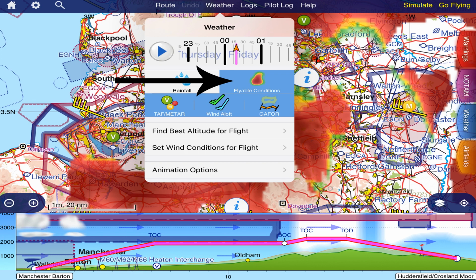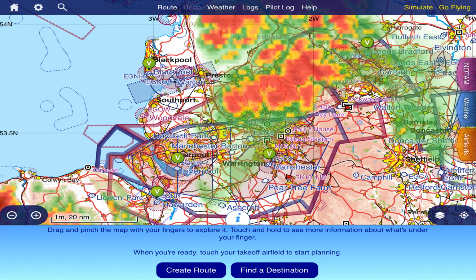This action then shades the map to show where the clouds are most concentrated, and also gives a side view of the cloud layer against known terrain and controlled airspace within the vertical radar window. Before we delve into the cloud tops feature, a quick word about the cloud ceiling feature. With the Flyable Conditions activated, we see different coloured areas shaded on the map. This is highlighting the cloud ceiling. The darker the area, the lower the cloud ceiling.